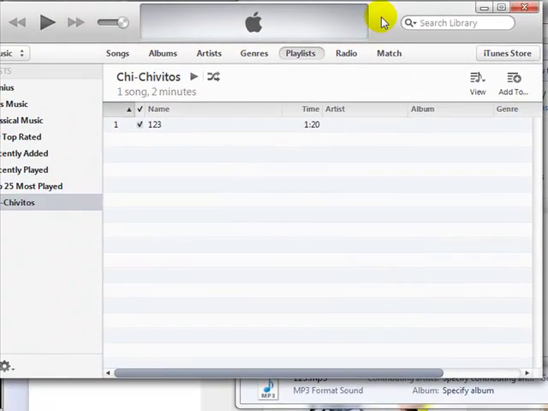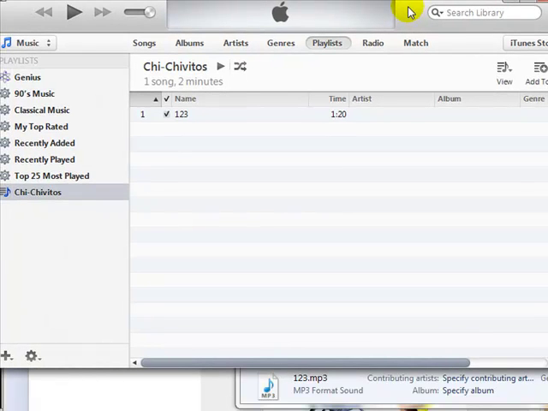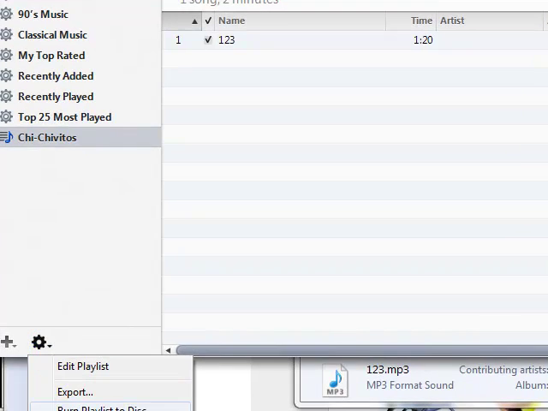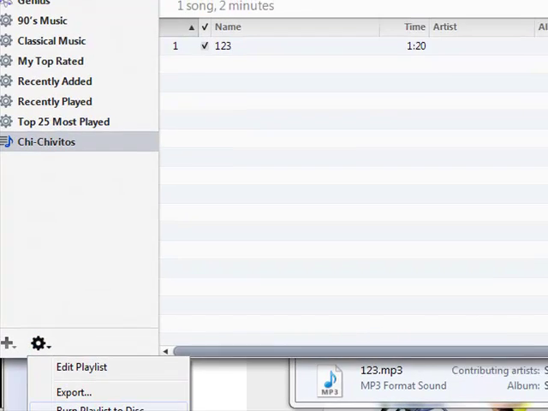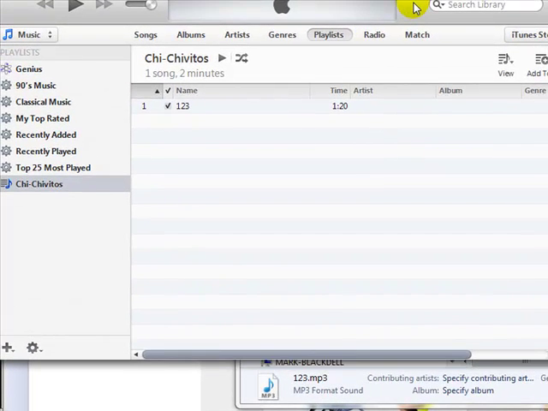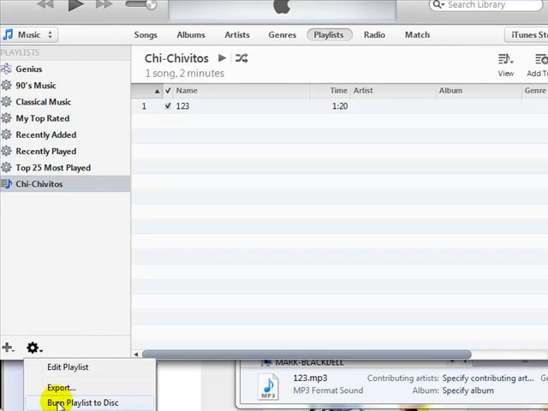It's time to take this playlist and burn it to a CD. And here's what you do. You just go down here. Mine is down here, and it says Burn Playlist to Disk. So that's what you got to find out where yours is. On my version, it's down here. It says Burn Playlist to Disk. So I just give it a click.